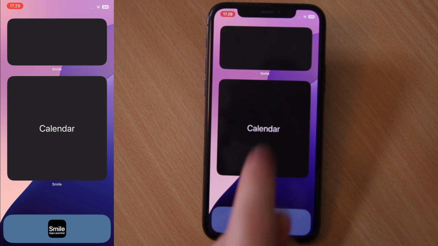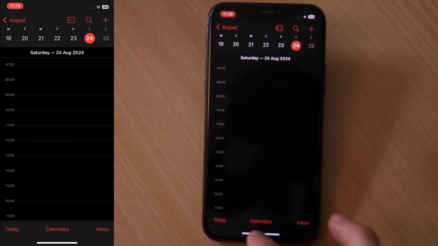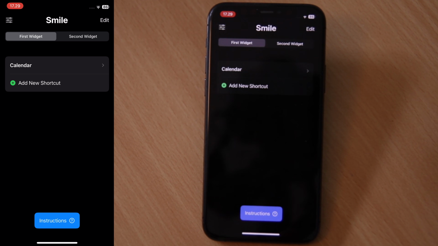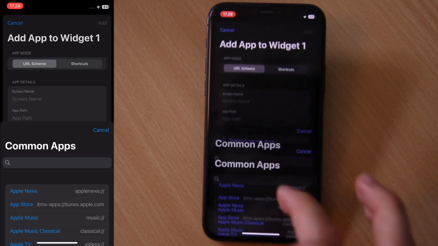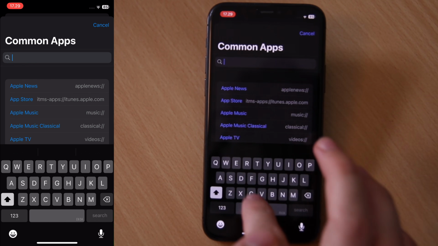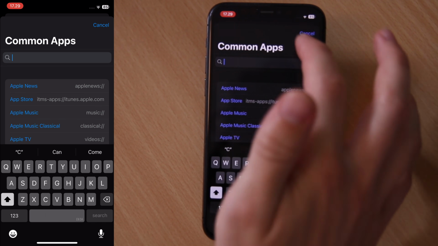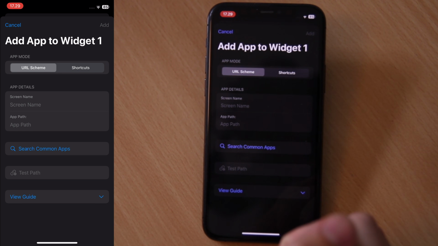So we have the shortcut. Now we can click it, and it opens up the Shortcuts app. And I will show you how we can get this to look a bit smoother. Let's see how we add another kind of shortcut. So as you notice, if we look in the common apps, we can find something called, for example, clock. And there are a ton of other apps that you won't be able to find.